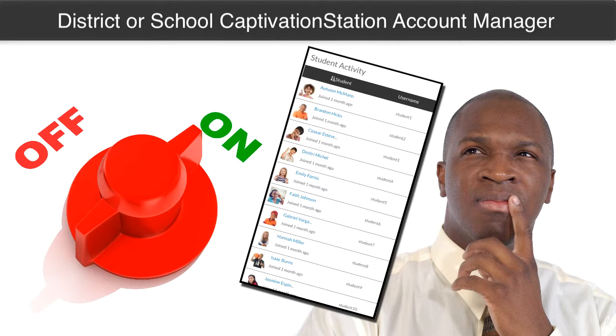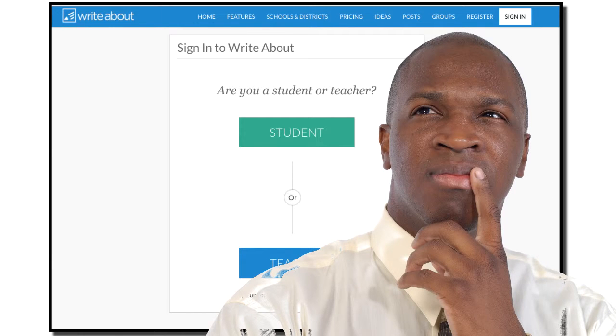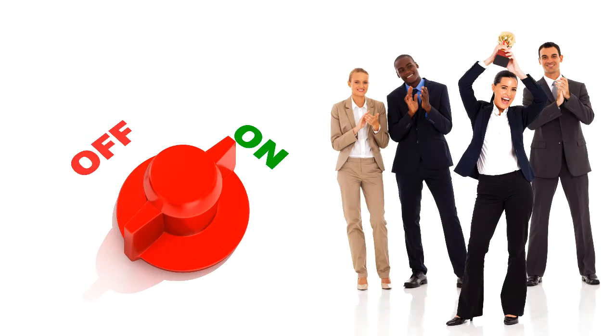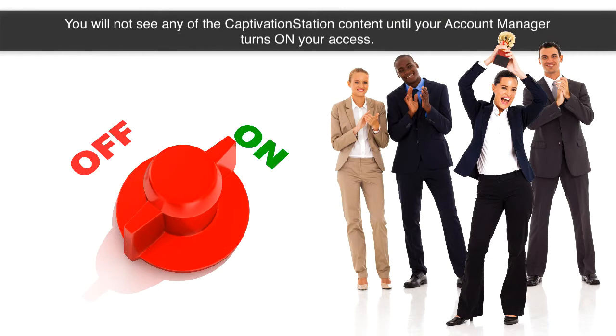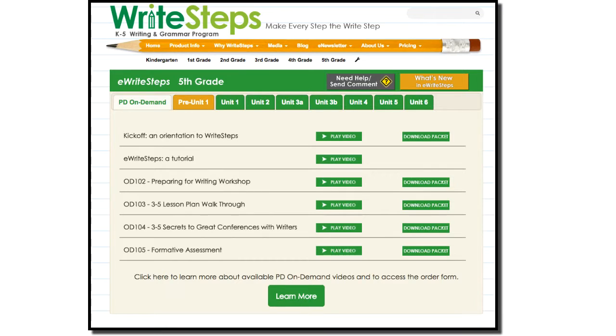You and your students can log into WriteAbout once your account is created, but you cannot see any of the CaptivationStation content until the account manager turns on your access. You will need to find out who this person is. You need the information in WriteSteps to effectively deliver the WriteSteps lessons using CaptivationStation. If you know nothing about WriteSteps, refer to your PD On Demand tab and watch the kickoff video.